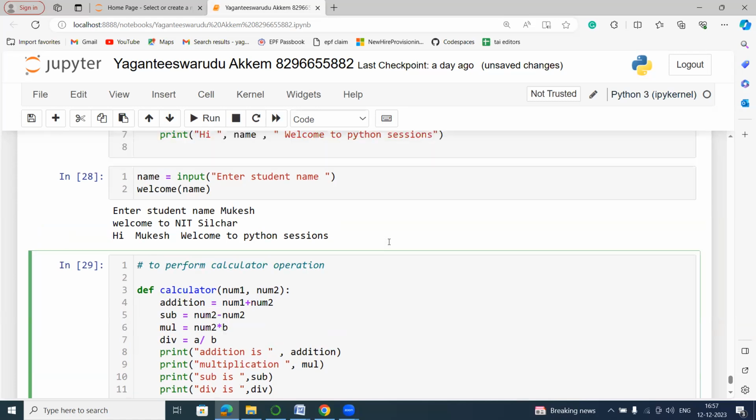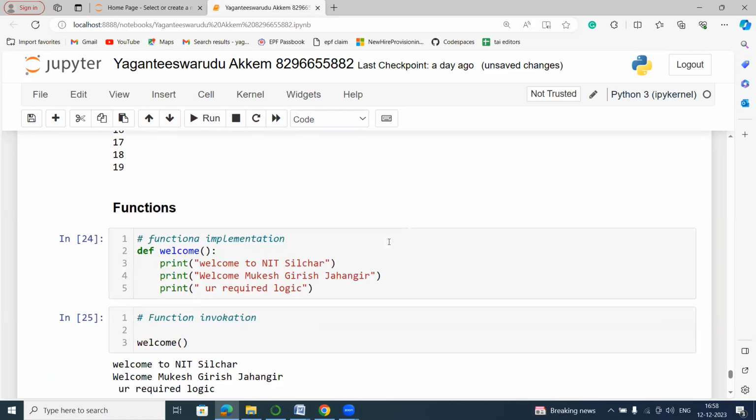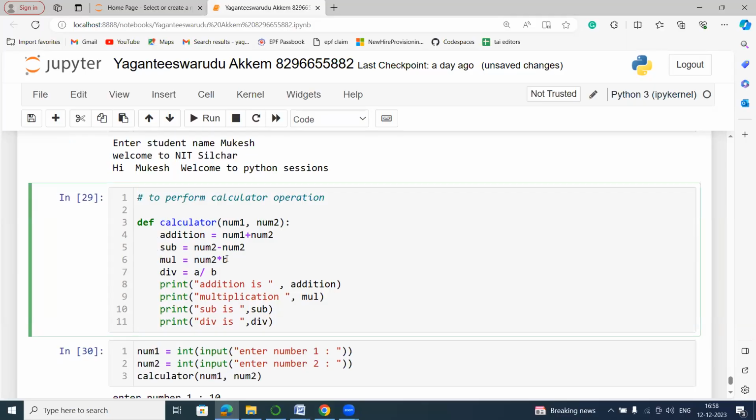Because somewhere in my program, a equal to something and b equal to something, a equal to 10, b equal to 10, something we did. So that's why it is giving a wrong result. Number one divided by number two.